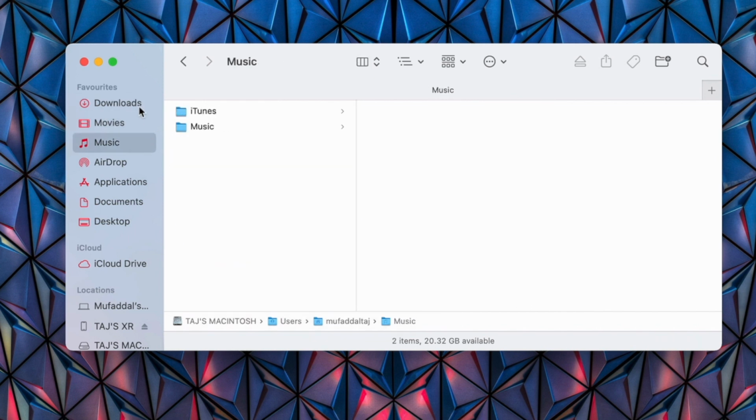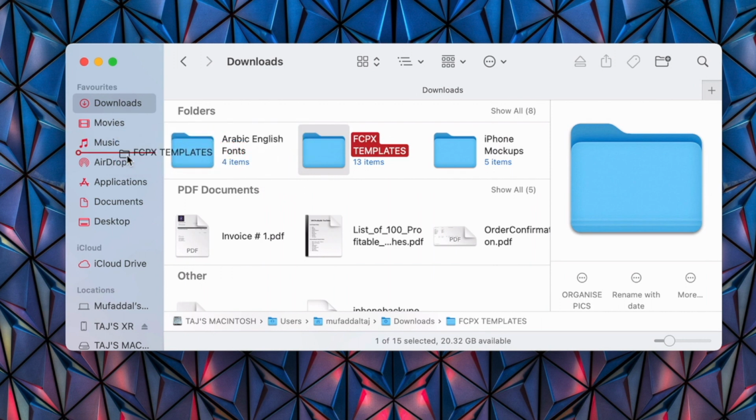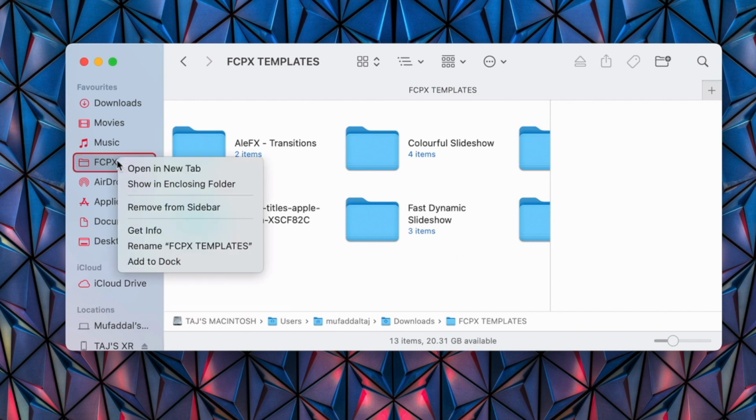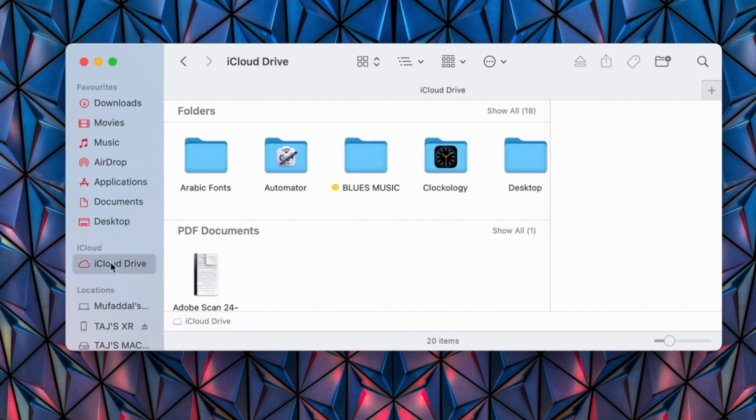And if you use a folder a lot, for example, I use the FCPX templates a lot, all I have to do is just click on this and drag and drop it to the sidebar, and voila, that folder will appear in the sidebar. And if I want to delete this, I'll just double tap on that, or right click from my mouse and remove it from the sidebar. Also, as you can notice, there is a tab for iCloud as well.